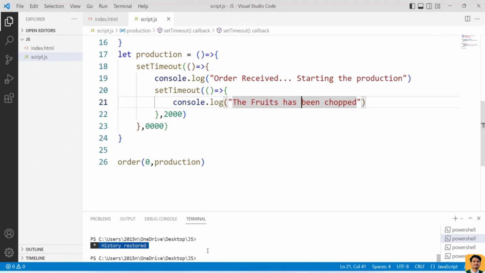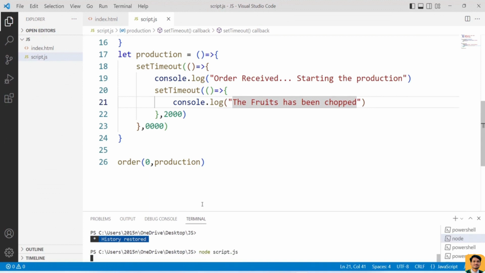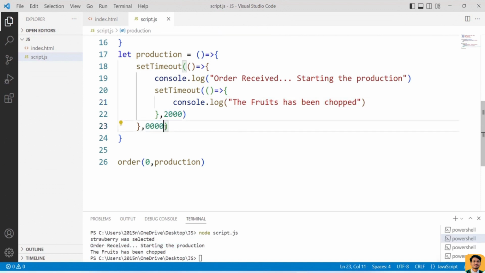Okay, so just save your script, and now let's execute it right here. Run script.js, hit enter, and it will first take 2 seconds for the user to decide, then strawberry has been selected. It prints this immediately because this setTimeout function takes 0 seconds to print on my console screen. And then the setTimeout function inside of it takes 2 seconds for the fruits to be chopped. So we're seeing this after 2 seconds.